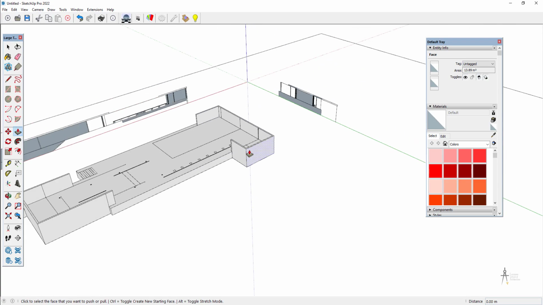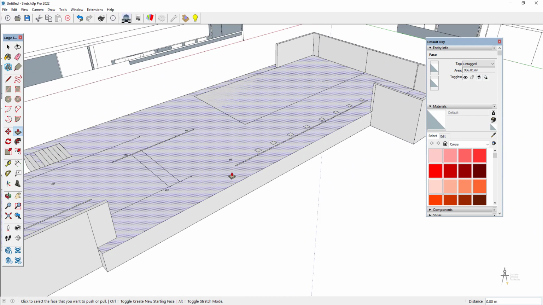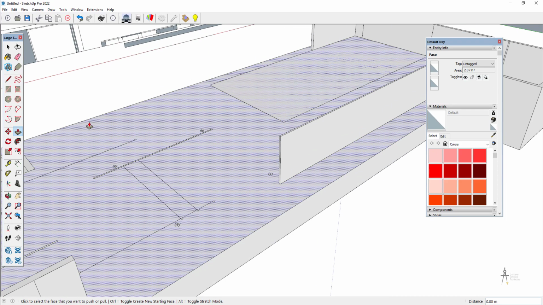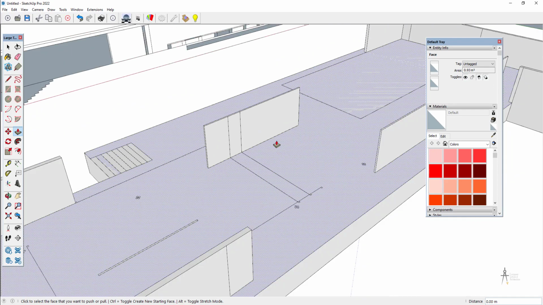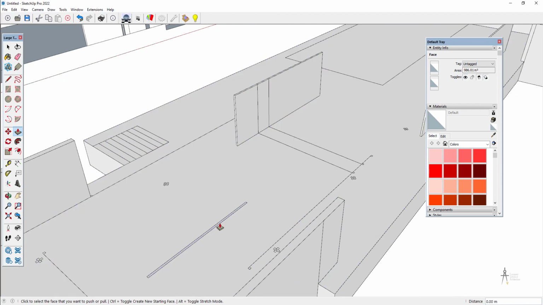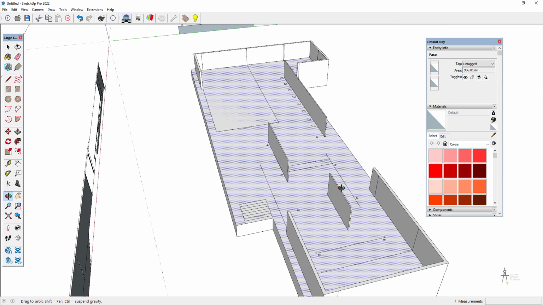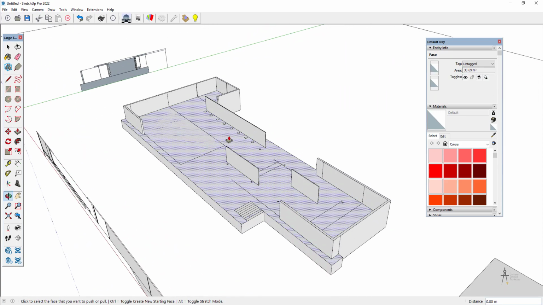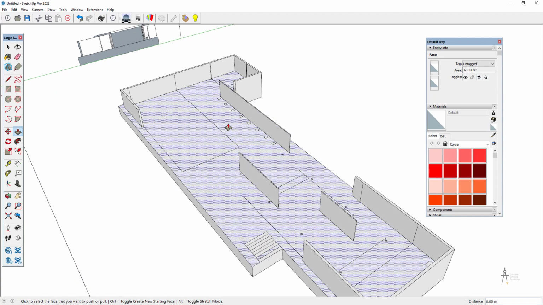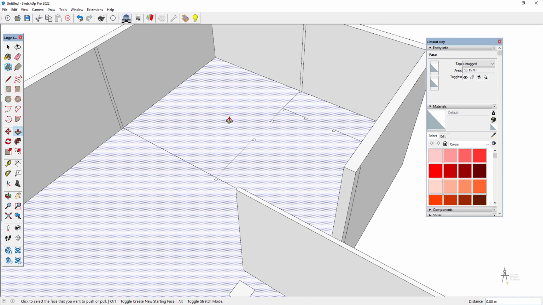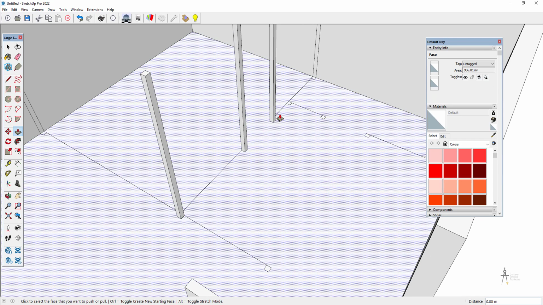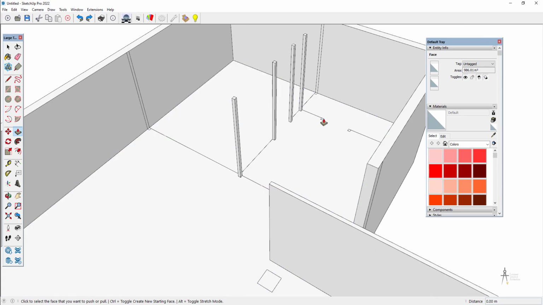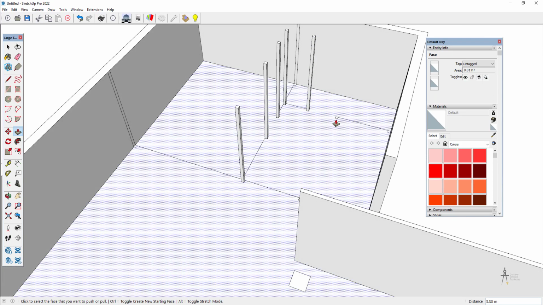And now just by double clicking you find the faces that you want to push, and you just double click on this one, and little by little you start to generate your architecture. And here we have the frames for some windows or glass panels that we have.